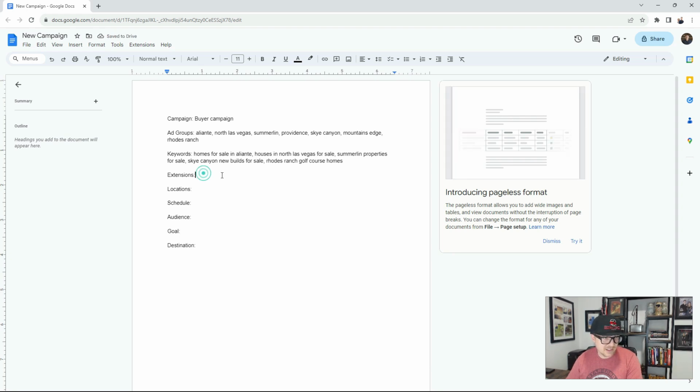Alright, now extensions. First off, what is an extension, right? So when you ever look at an ad and you see there's the headline, there's the description, and then below it there's little hyperlinks, there's little blue links. Those are a site link extension.